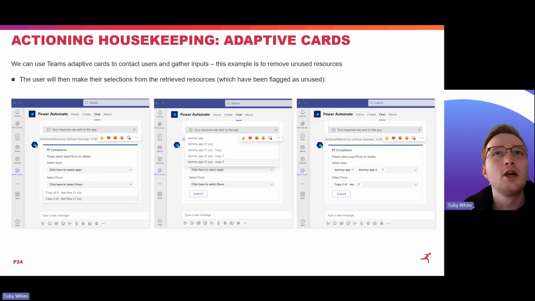So looking into how we might manage these, once we have flagged things that we potentially need to perform actions on, we've got these things called Teams adaptive cards, which are essentially interactive messages that we can send to people in Teams. It allows us to get a quick, easy response from people rather than having them have to open up an app or a SharePoint site somewhere. They can do it right from their Teams inbox.